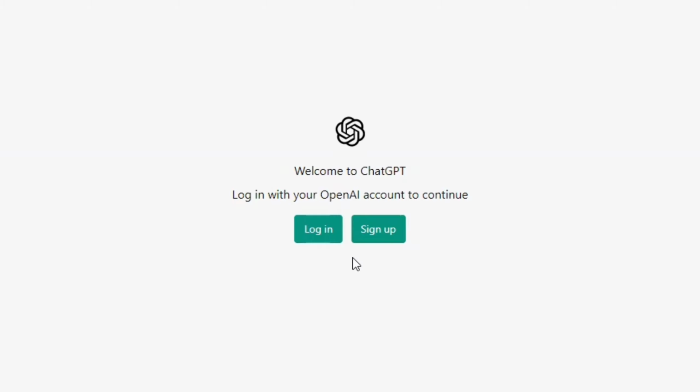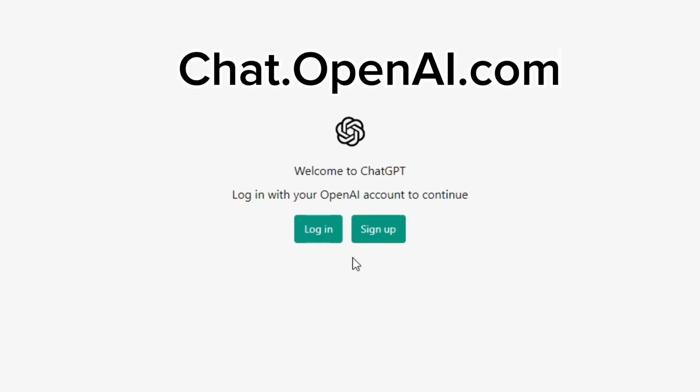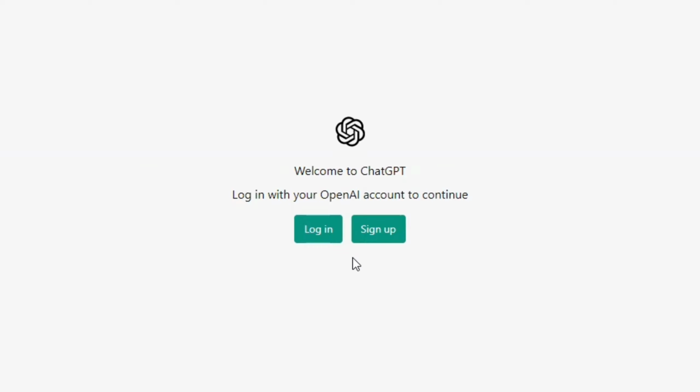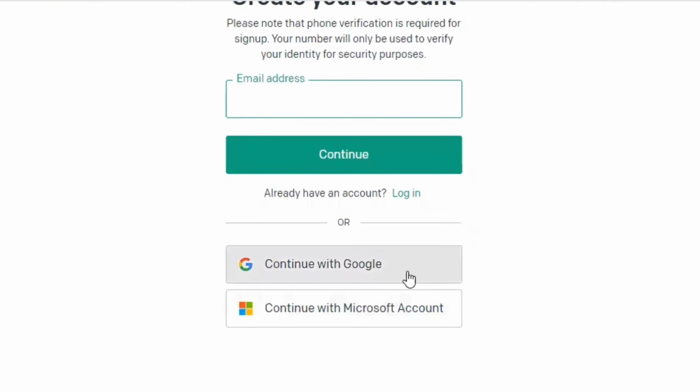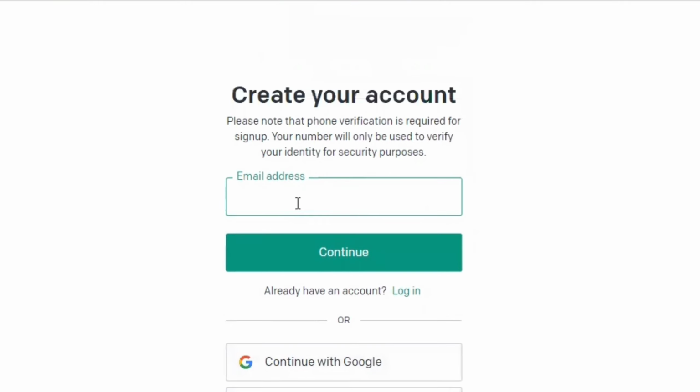Okay, first you go to chat.openai.com and then you'll get to this login page. I'll also leave a link to that in the description. Now you can log in or sign up, and of course we want to sign up now. If you click on it, you get to this page where you can create your account. Now you can sign up with a Google or with a Microsoft account, but let's type in a new email address and make a new account.